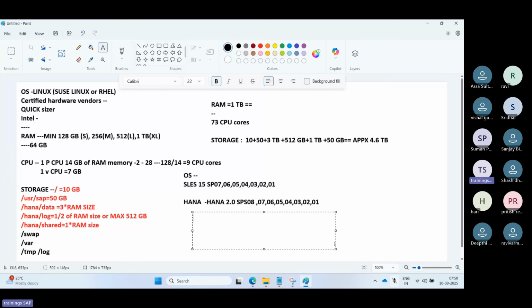Because you are only taking the data, not the software, right? So that's the main thing. In that case, we will call it a snapshot backup, VM backup, or OS backup. Multiple ways we can take it. Those backups we can restore.